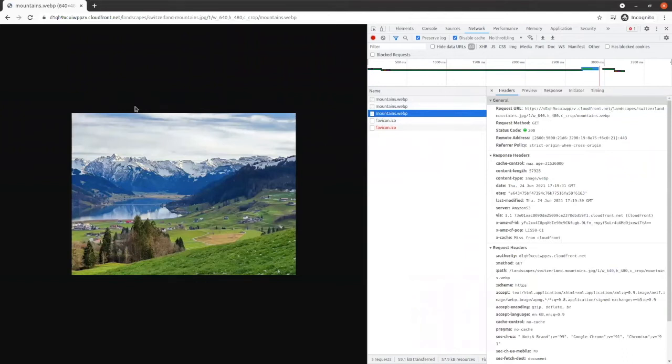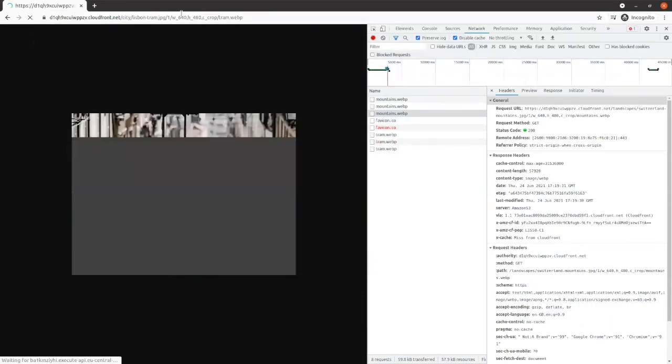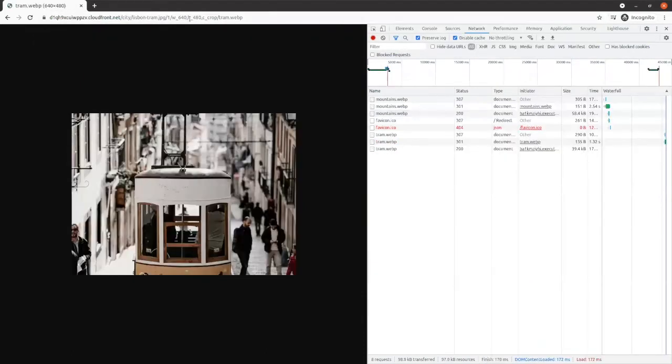Now I have a nice image that I defined to be 640 times 480 and in crop mode. If I do the same with my tram picture, again I want a width of 640 and a height of 480. So the same parameters. Now you see that compared to the original, it's cropped in the middle. My vertical image was taken into horizontal and cropped in the middle.